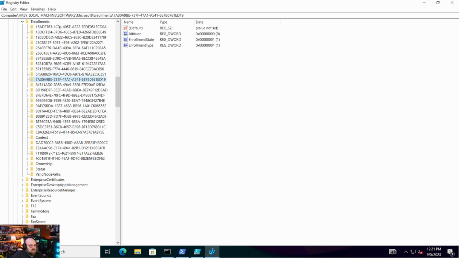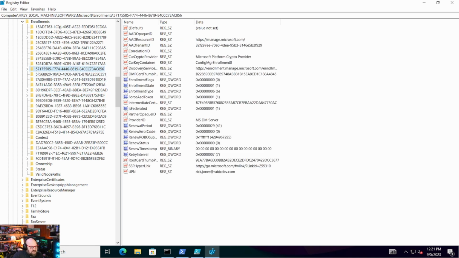So the right one has basically a bunch of information. This is our GUID that represents our enrollment, right? 571, 5505. Okay, so we'll take note of that. We're going to need that value, but we don't need it right now. And you can see there's our UPN, Rick Jones at rubiksdev.com. The tenant ID should be in here somewhere. Yep, AAD tenant ID. So that's all stuff we need.